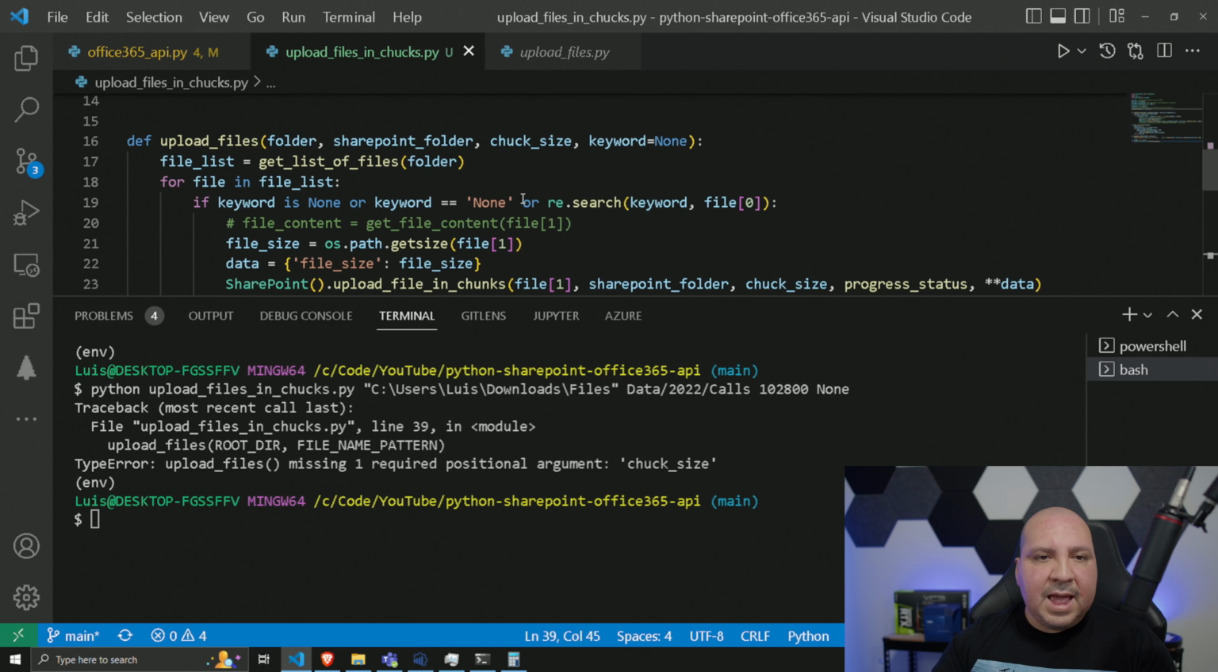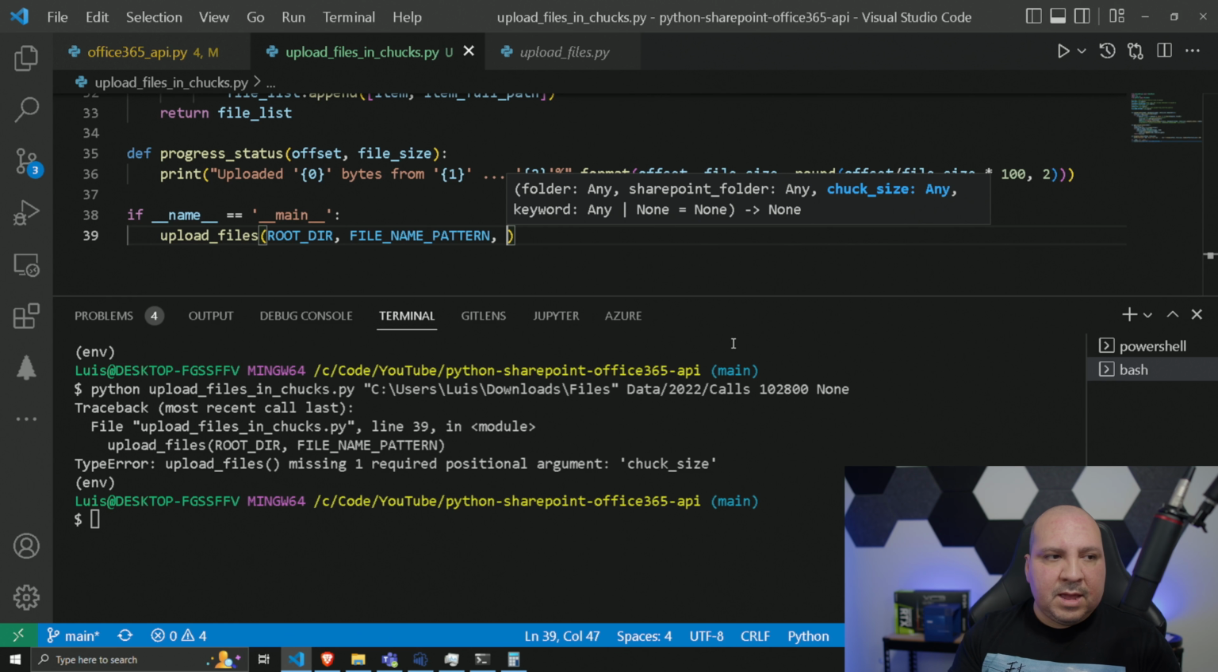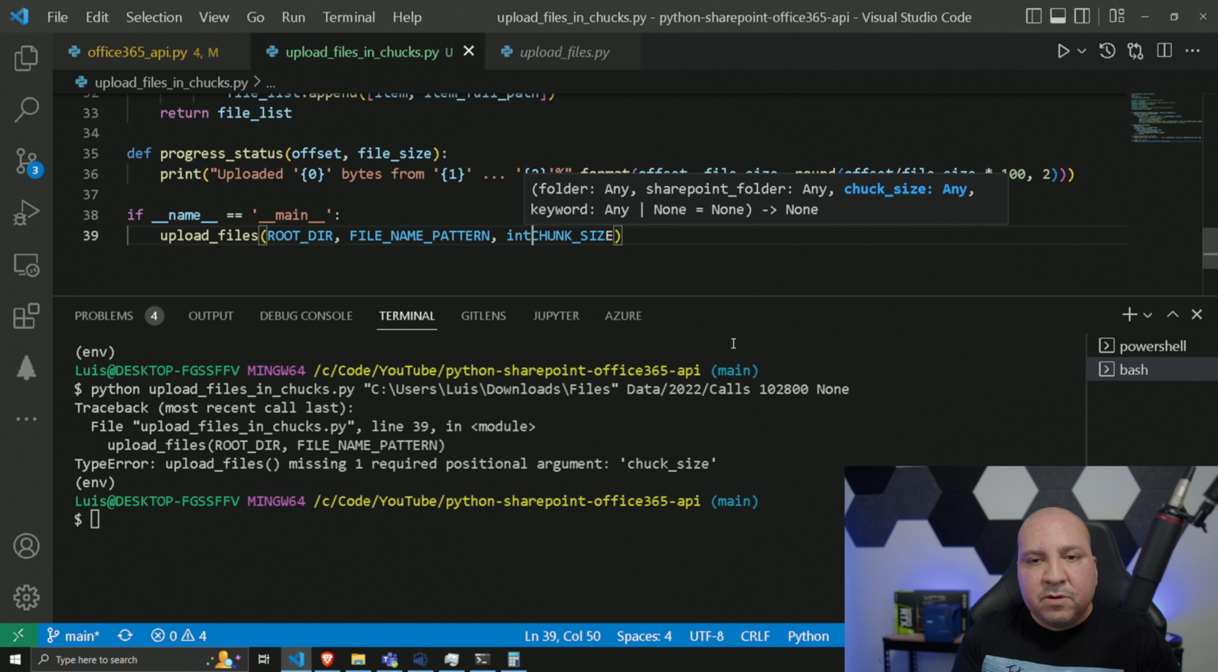Duh. See how we added these new arguments? 1, 2, 3, 4. So I need to add these arguments down here as well. So that was my mistake. So the next one would be chunk.